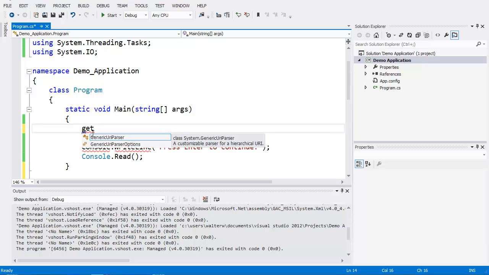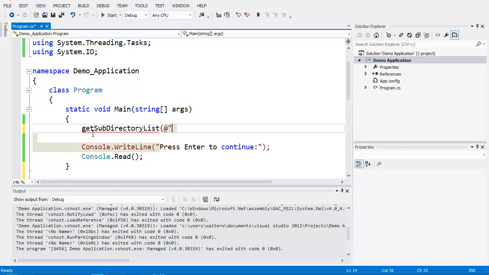So we're going to specify our function name, GetSubdirectoryList, and we're going to pass in a starting directory. That starting directory, in this example, is going to be the Windows directory. Now you can pick any directory you want. We're going to say @, quote, C:\Windows\, closing parenthesis, and semicolon.